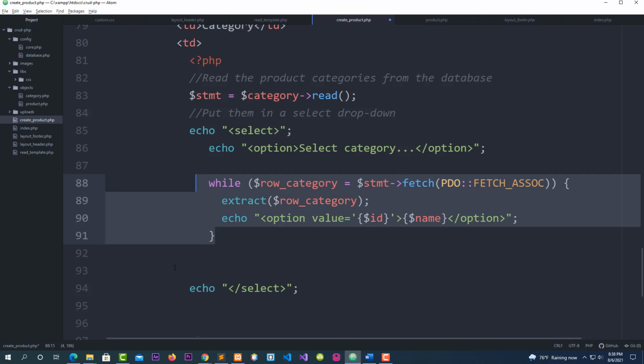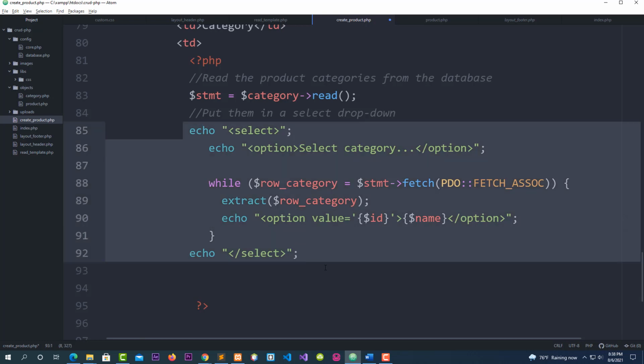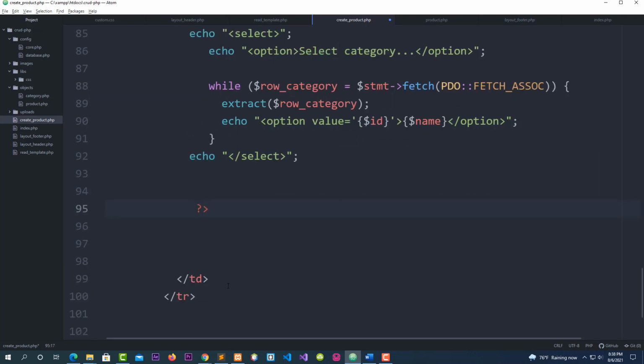And remember, here we have the closing select. Bring this up. Okay, this is opening. This is one block of code. Okay, and we have the table. Remember, bring this up to the closing PHP.